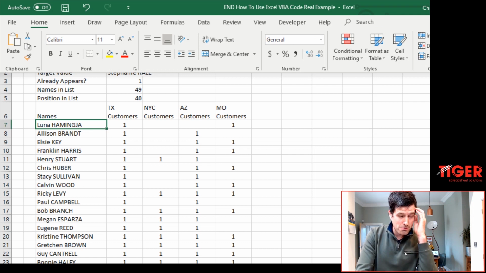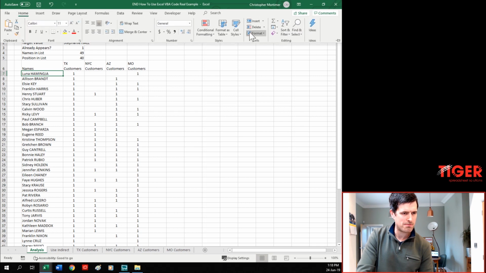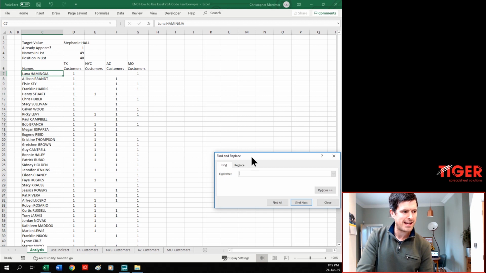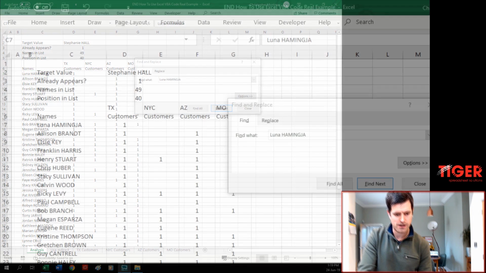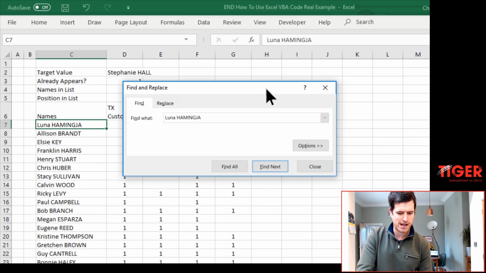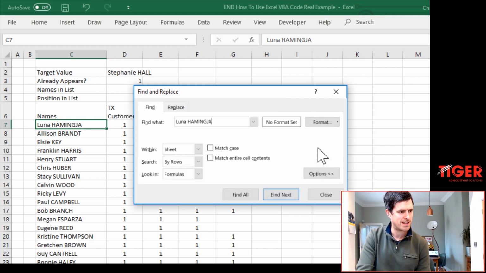And then we'll go to, I wonder where it's gone, find and select. These options do move around Excel a bit. This will look small on your screen, but you'll be able to do it. Home, find and select, and then find. And then I'm going to just copy paste in Luna Haminja there. Hopefully that's a little bit small on your screen, but I'm just using find and replace. You can Google Excel find and replace to find out how to do that if you couldn't quite see it on my screen recording. Then we hit options, we're going to go to within workbook.